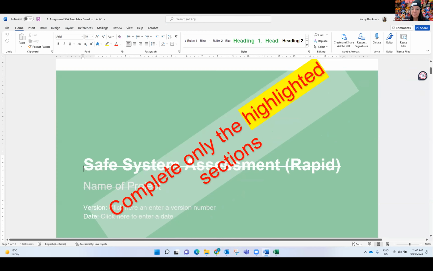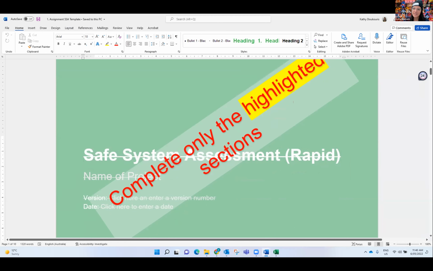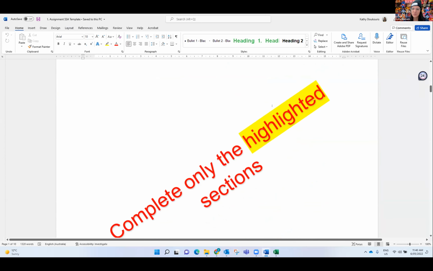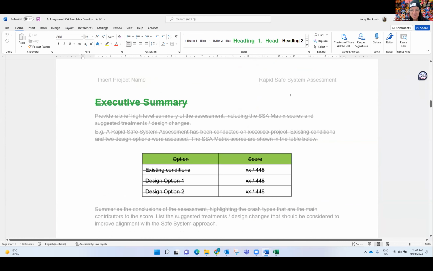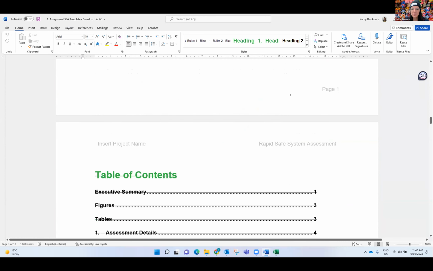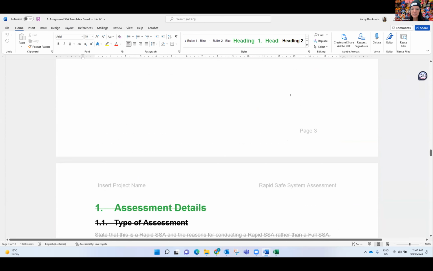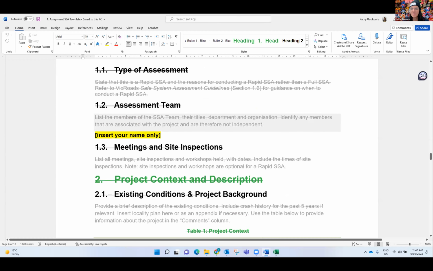And Ken has very helpfully crossed out the sections that you don't need to do, and you complete only the highlighted sections. So if you see a highlight in yellow, that's your cue to do something. So we scroll down, and you don't have to do the contents, you don't have to do the figures. Oh, hold on, you pop your name in here as the assessment team.